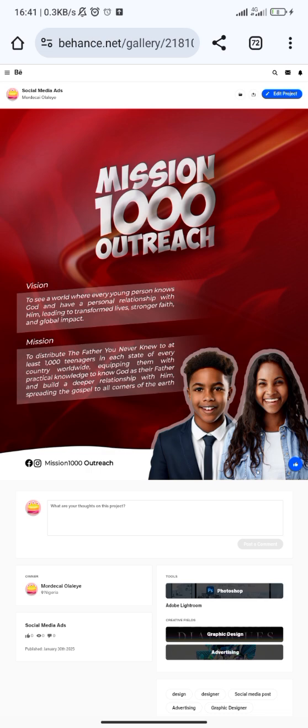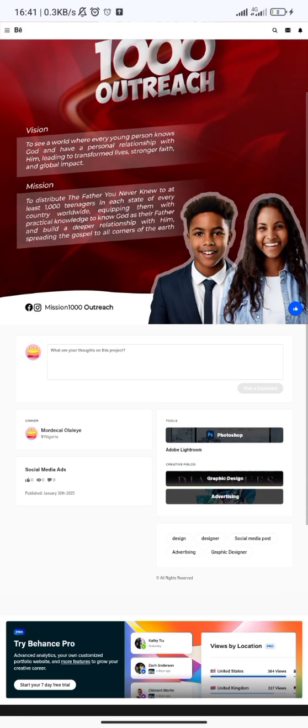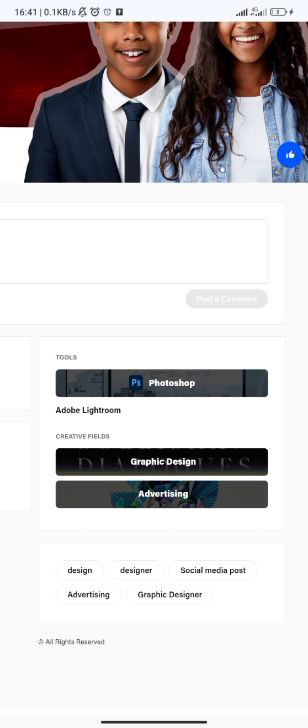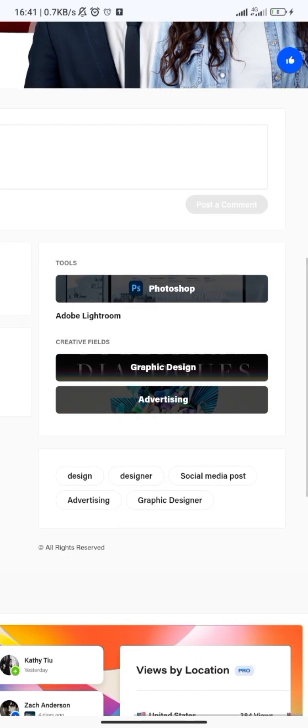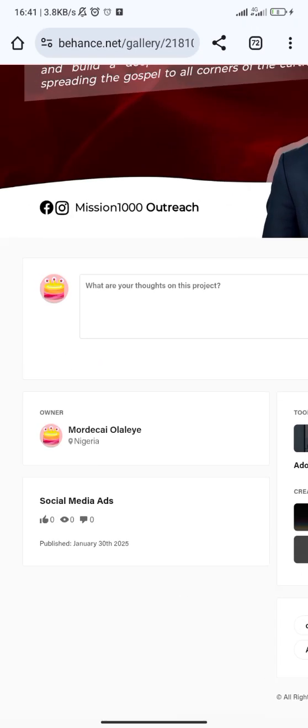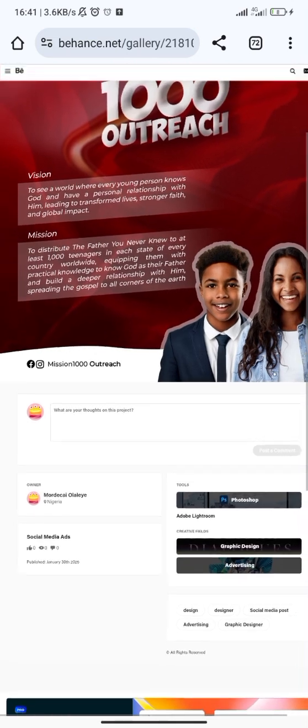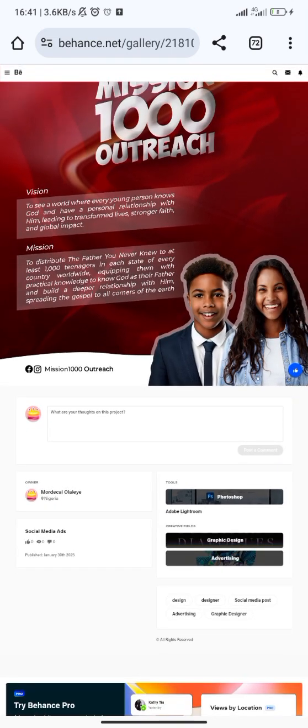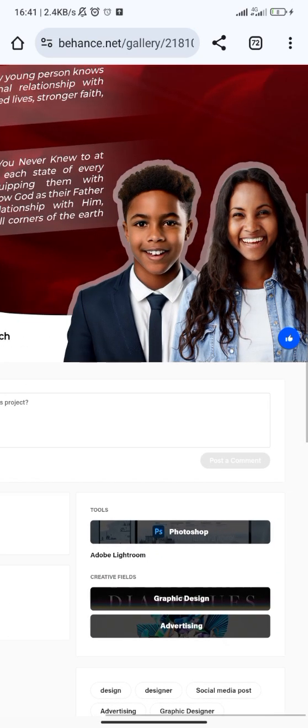Can you see at the bottom here, we wrote Photoshop, it's revealing. Can you see creative fields, graphic design, advertising is revealing? These are the keywords: design, designer, social media post, advertising, graphic designer. So everything we wrote is revealing on this portfolio. And then when someone likes your post, it's going to reflect. You can also like your own post.